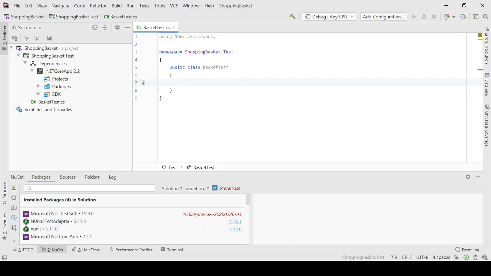C Sharp. Now, if you're not familiar with TDD, in this first video, we're going to be introducing you to the absolute basics of test-driven development. And I'm going to be using NUnit to write my unit tests with. If you're not familiar with NUnit, I'll be posting a link in the description below.